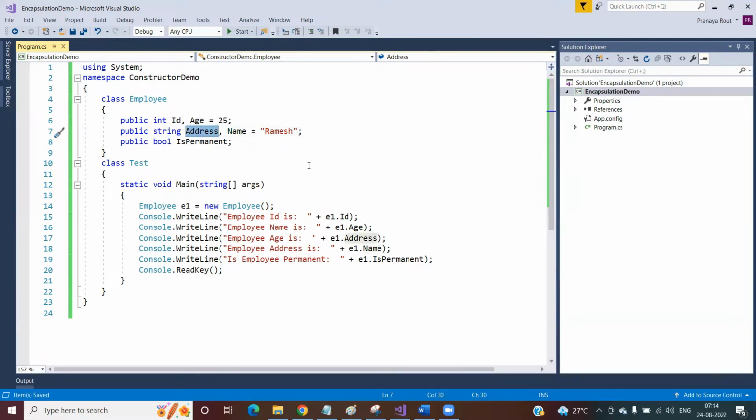But for this address variable, what is the default value? We are not assigning anything. Then it will check the data type. What is the data type? String. What is the default value of string data type or any reference data type? Null. So it will take null. And that null you cannot see here. Null means nothing. It will not print anything, right?